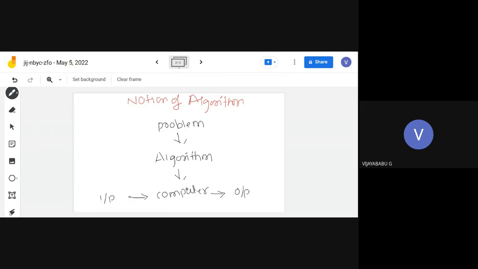Program means, most of you know what a program is also. So can I hear about the program? How can you define a program? Or otherwise, what is the difference between the algorithm and program? Anyone, please.